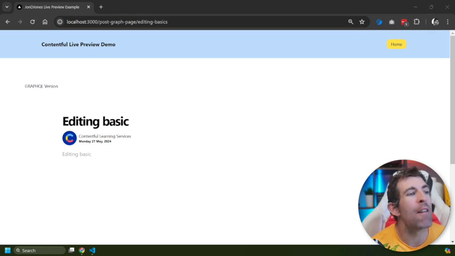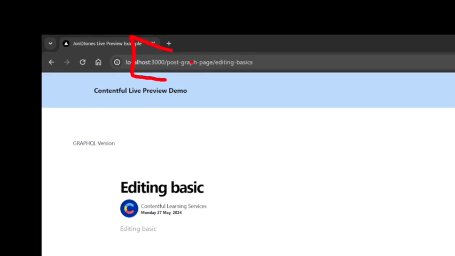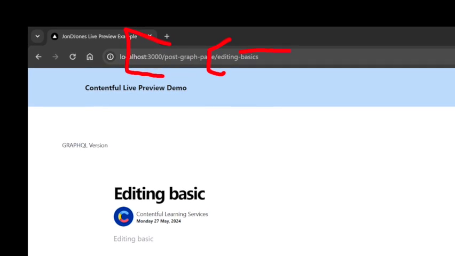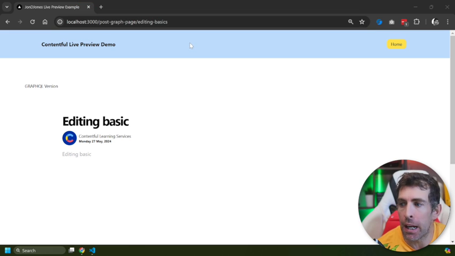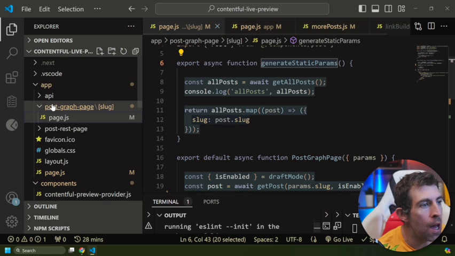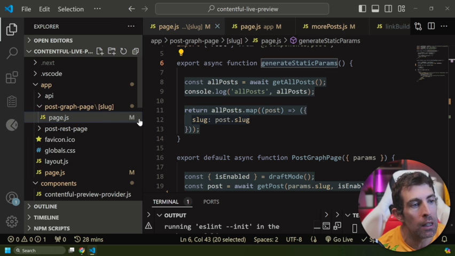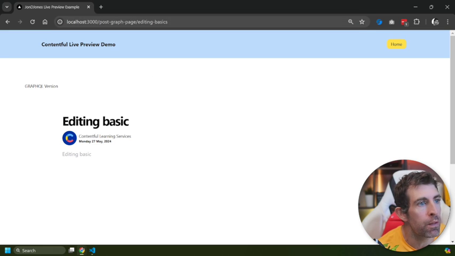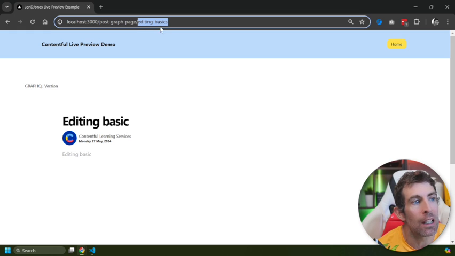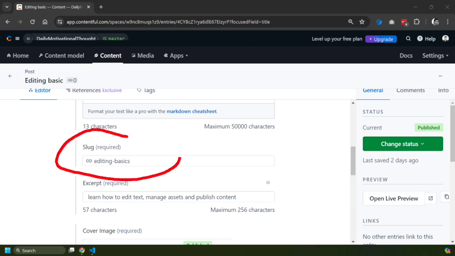Now, assuming that you have everything set up correctly, when you try and access your page, you can see here we've got post graph page, and then we've got editing basics. So if we jump back to the solution, you'll now see where this post graph page comes in. This makes part of the segment in the URL, and then the actual page type itself, editing basics. This is the value that a content editor has put in that slug property within the CMS. So that really is everything that you need to know in order to get a basic site up and running with Contentful and Next.js using App Router.